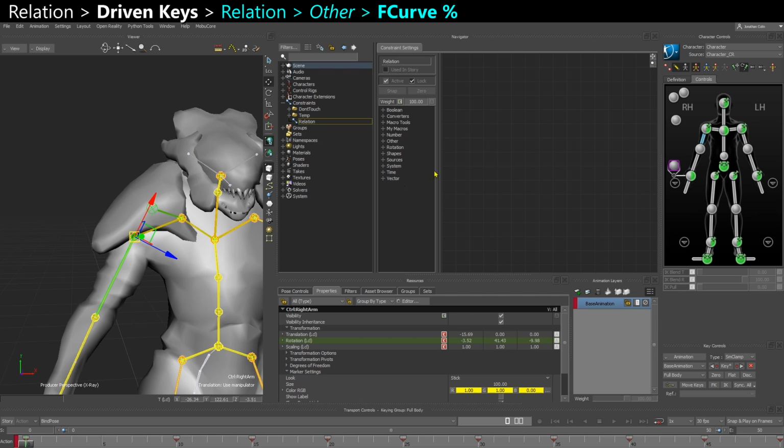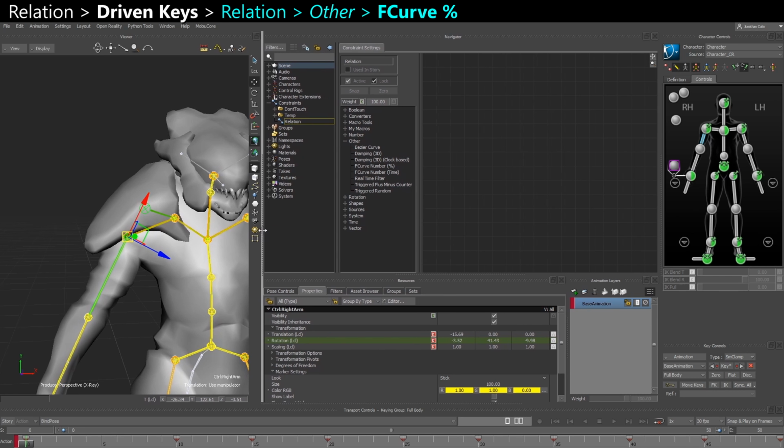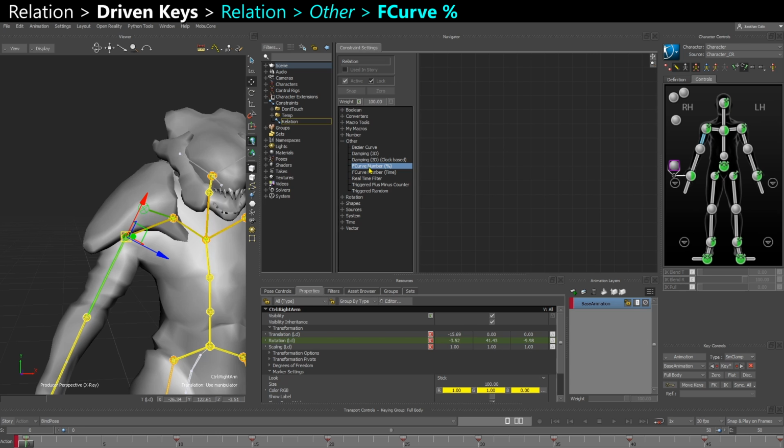So in MotionBuilder, we're going to use a node in the relation constraint called FCurve. It's inside the other category. And we're going to use this FCurve to remap the rotation. So there's nothing directly called driven keys per se. And this node is not super intuitive to use at first.